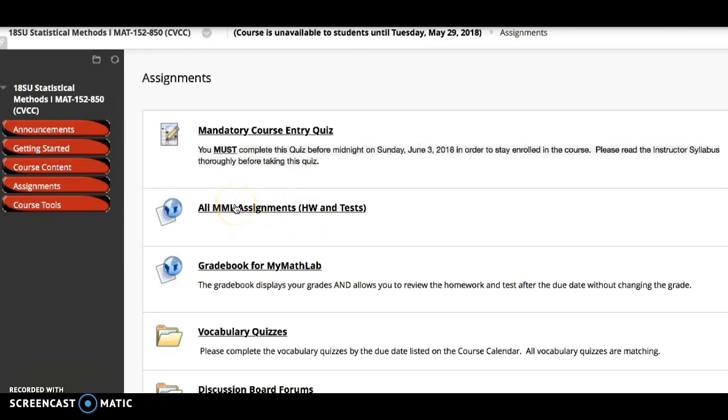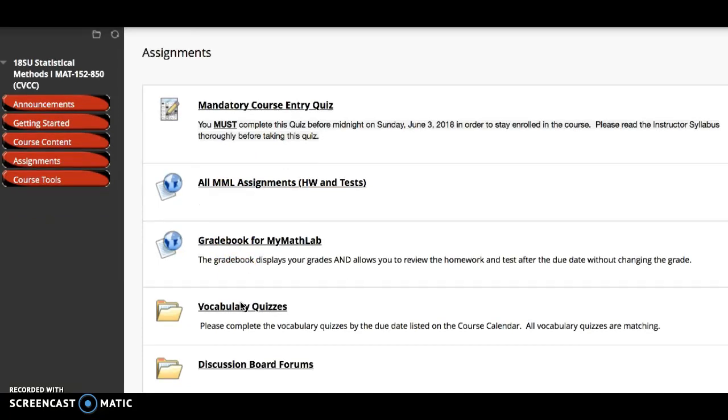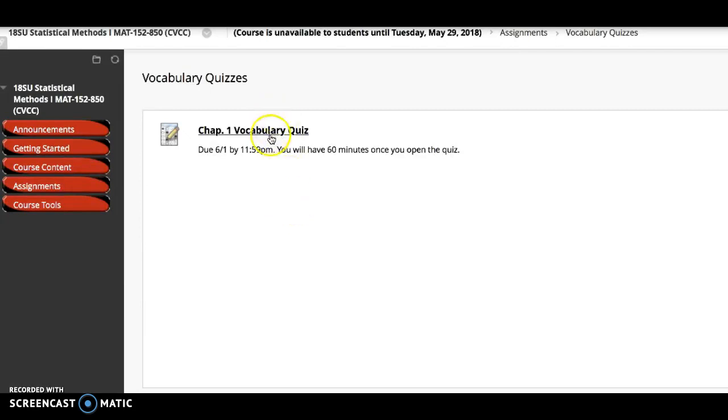So let's talk a little bit more about your other assignments. I mentioned your vocabulary quiz already. You may be working on your MyMathLab homework before you submit your vocabulary quiz, or you may prefer to do your vocabulary quiz very first and then go back and work on that homework. Either way, your vocabulary quiz is timed.